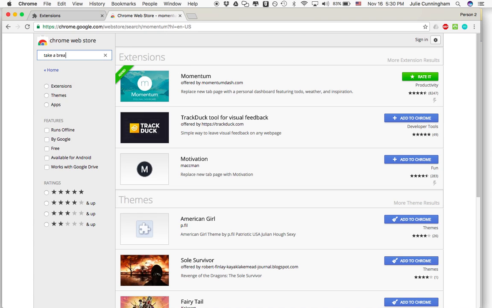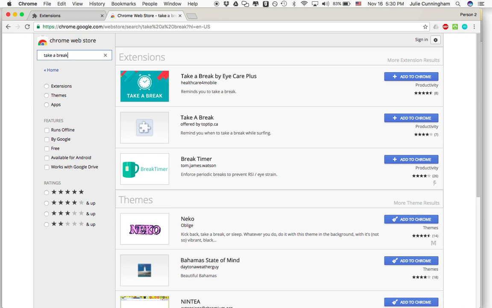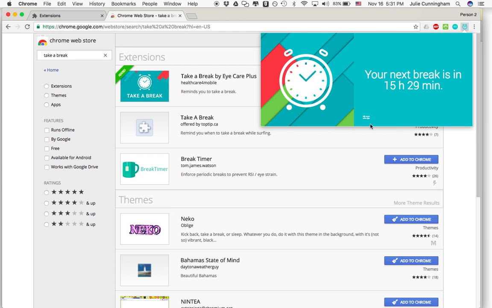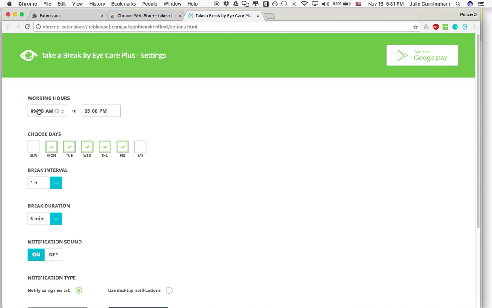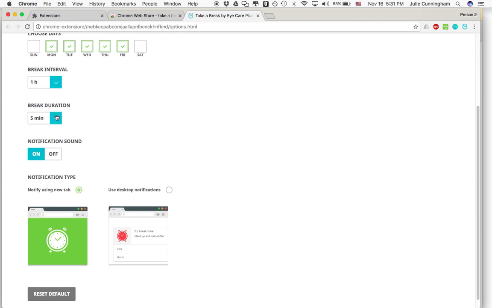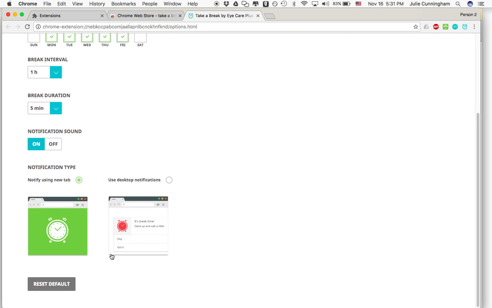Then I know that Oklahoma State has a definite focus on health and wellness. This is a great extension that will get you up and moving. It reminds you to get up, and you can set the particular parameters for this one. Right now it's saying my next break is 15 hours from now because I have it set to be during the workday. So you can change it to where it's from 8 to 5 in your work days, and it'll tell you how frequently, how long your break would be, and it'll notify you via sound and using tabs.